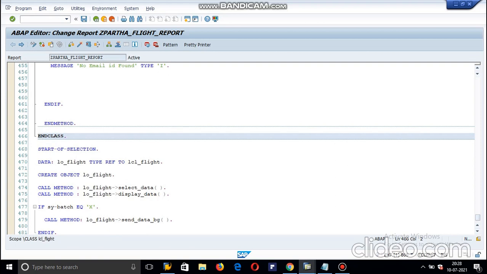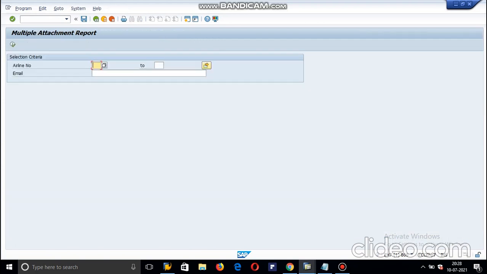One more thing is that we are sending the fetched records as an attachment in background mode. Background means sy-batch. There is a system field called sy-batch; if it is checked, it will run in background mode. So let's do it. Just execute the report. I take carrier AA, American Airlines, to Lufthansa, and I'm not giving any email ID, just executing.